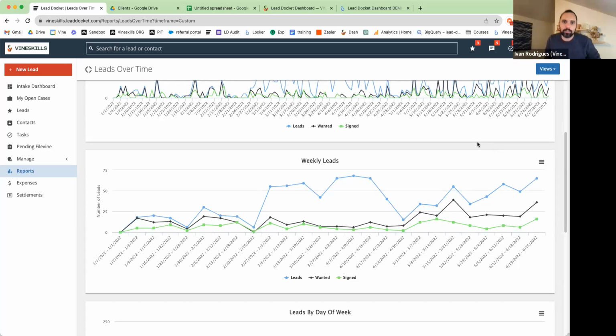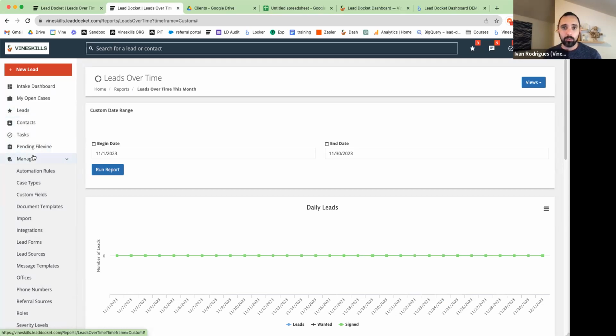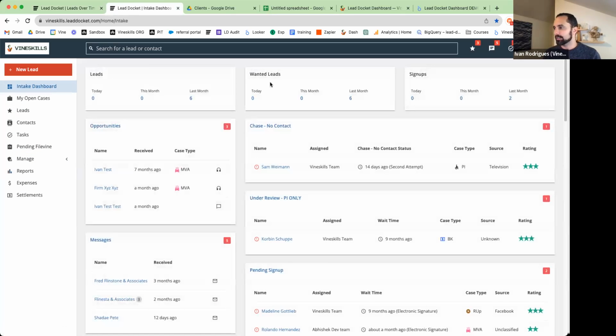Now, it's important to make sure that you are classifying your wanted leads in your Lead Docket properly. That might be a first question that we would get here. I'm going to open another tab to show you. If you're not doing this, you can, in your Lead Docket, define what a wanted lead is. By default, if you haven't done that, you've seen this term wanted leads thrown around in Lead Docket. What this does by default is calculate all the leads that are not referred out or rejected. That's the default definition of wanted leads in Lead Docket.